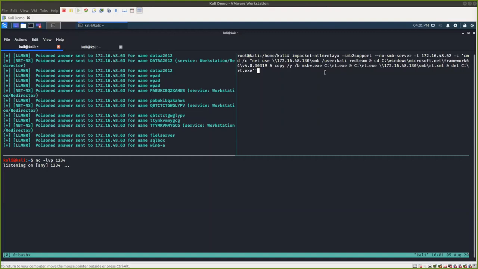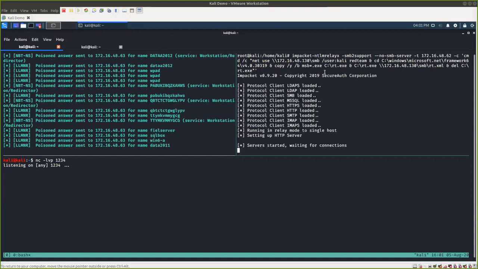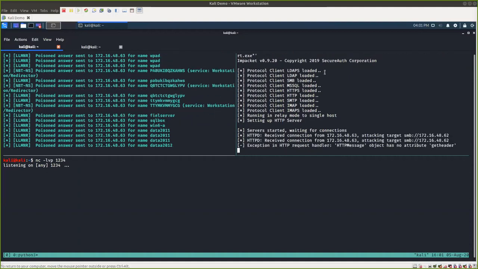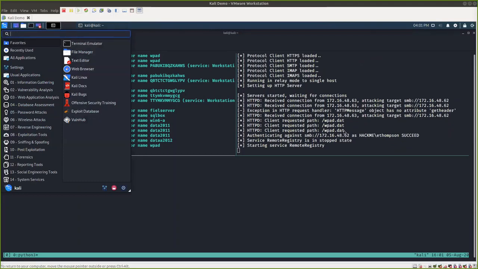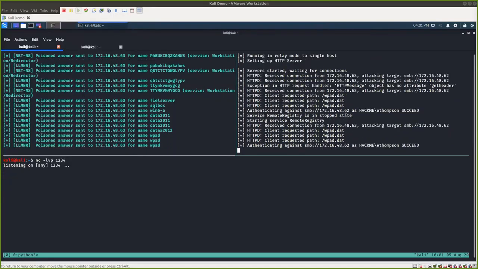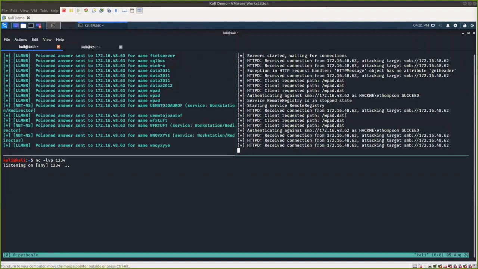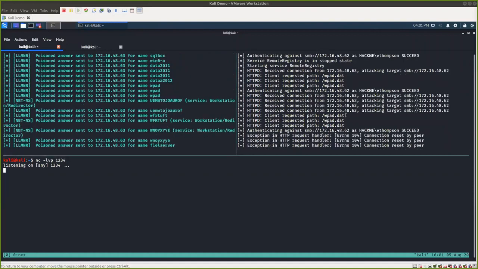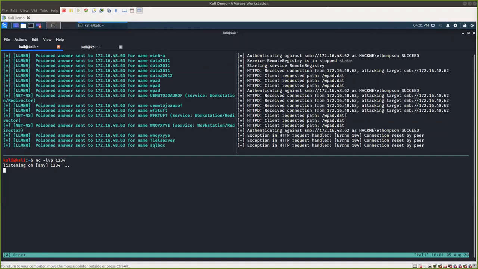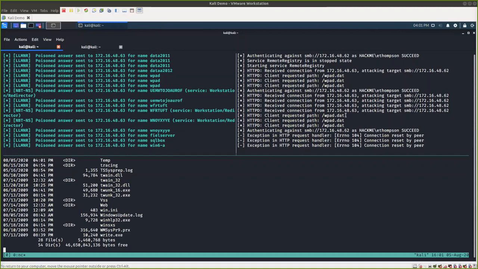So moment of truth, fingers crossed. Let's pray to the demo gods that this works. And what we should see, if it does work, is a shell callback down in that bottom pane. All right, and there we go.